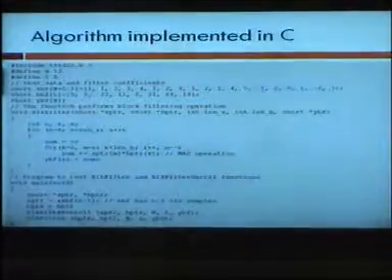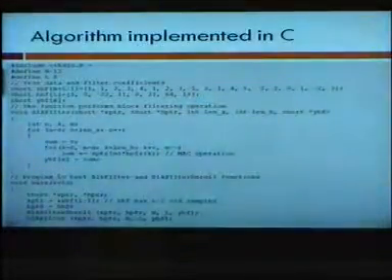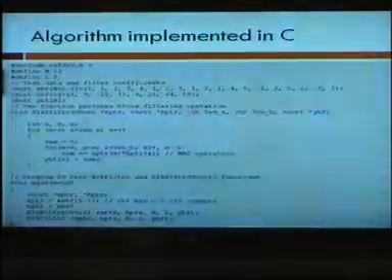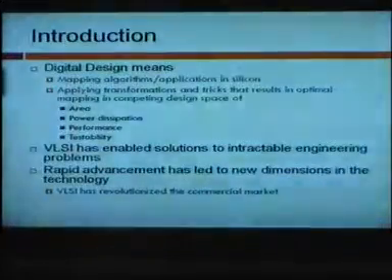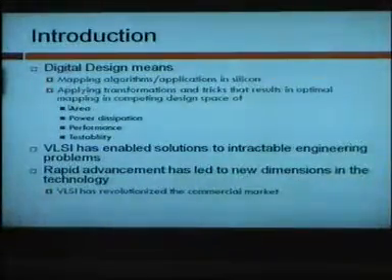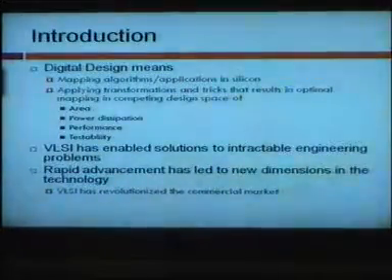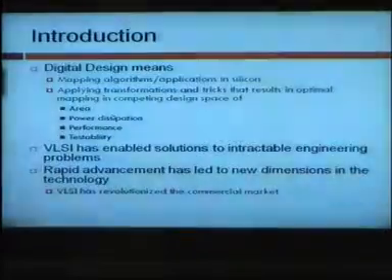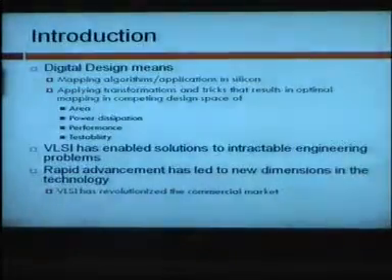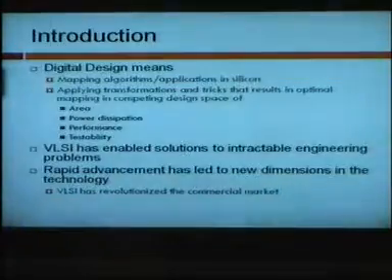So the course is about, definitely as a first step, you implement your algorithm in a programming language, and then you map it in silicon. And to do that, you need to learn several techniques. So this course is about the techniques. You apply transformations, there are tricks to do an optimal mapping.